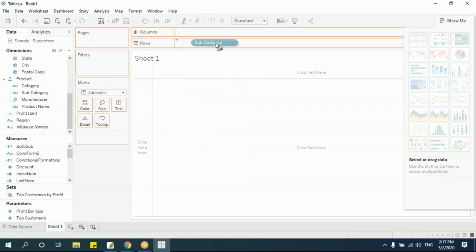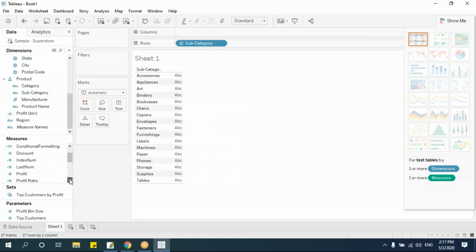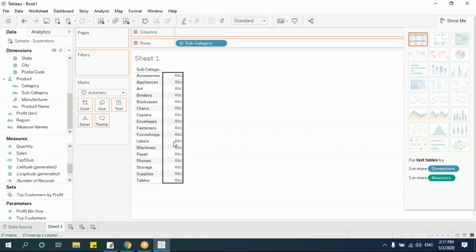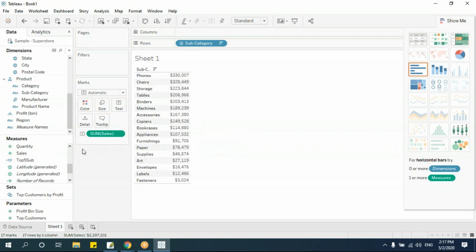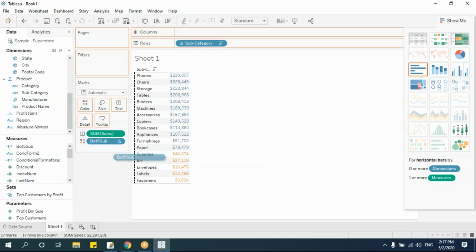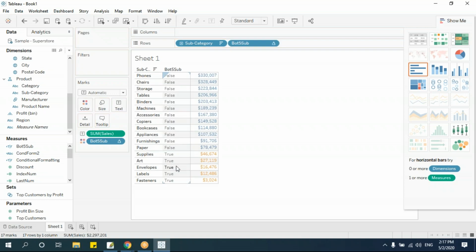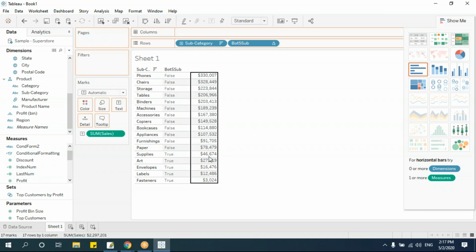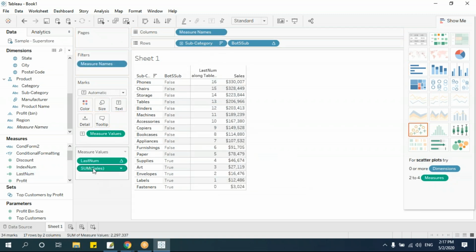Take this subcategory. I'll take the sales value and then sort it. Take this bottom 5, whatever we've given here, the last num, and put it here.